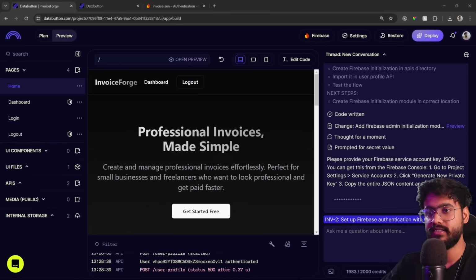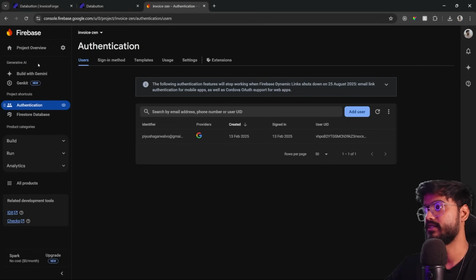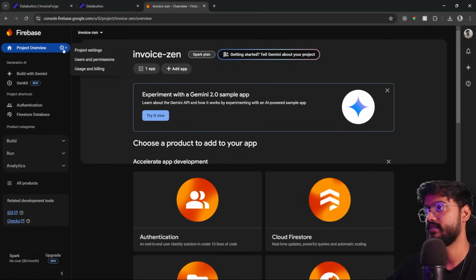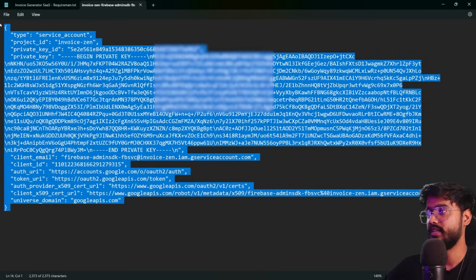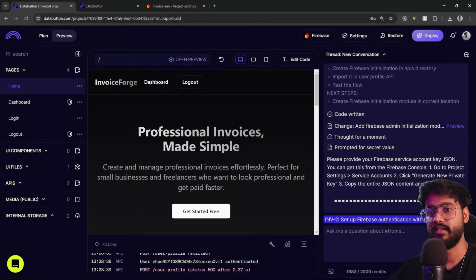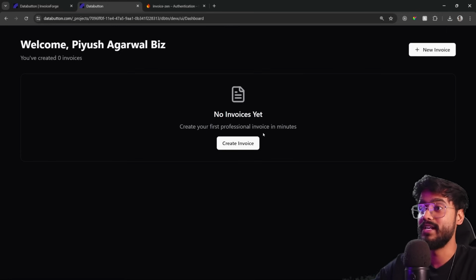Okay, so looks like it's asking us to provide a Firebase service account key. So let's go to the project settings, service accounts. Okay, let's do that. Project settings, service accounts. Let's click on generate new private key and generate key right here. So it has given us this JSON. I'm just going to copy it and I'll paste it right here. Okay. All right. Amazing. Now our dashboard is working successfully.